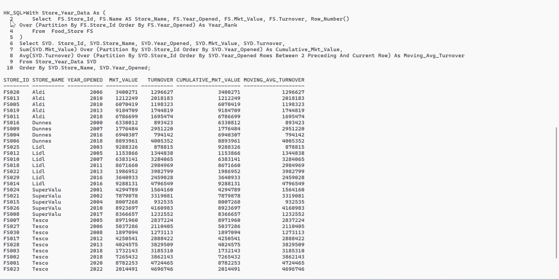And this query is useful for analyzing how a store's market value has grown over time and how its turnover has trended in recent years with a smoothing effect from the moving average calculation. And the ordering ensures that the data for each store is presented in sequence by the year they were opened and grouped alphabetically. Thank you.